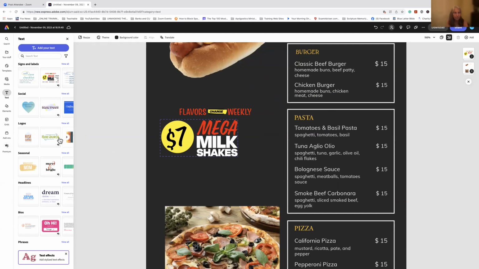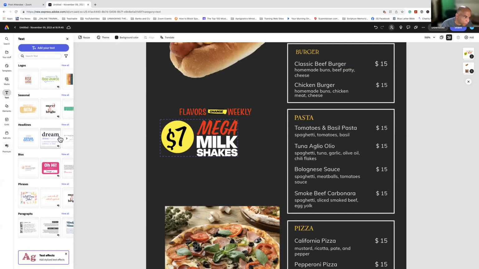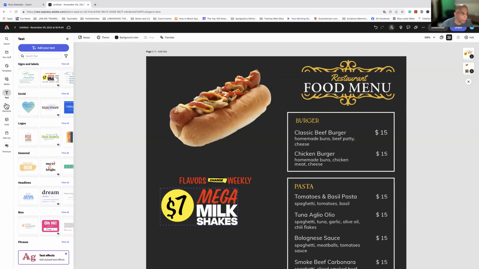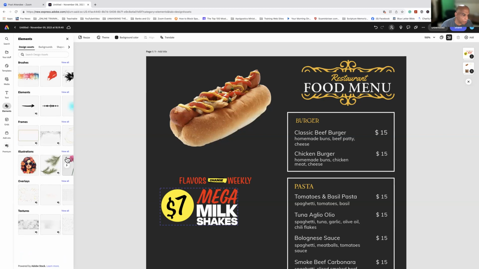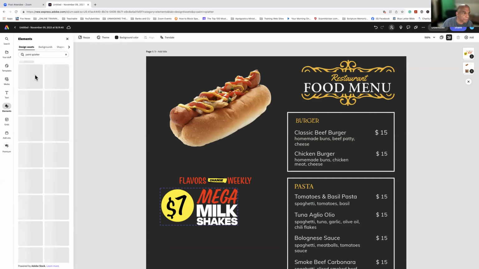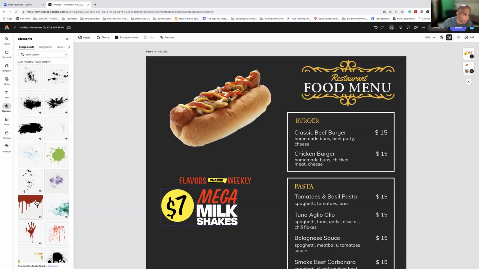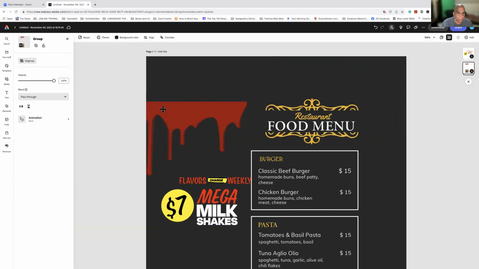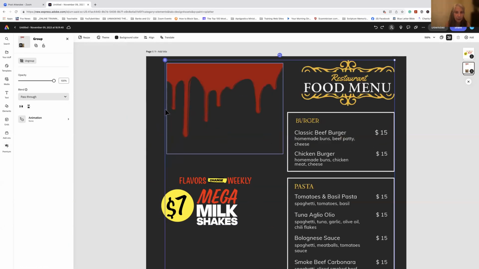But anyway, you have a whole lot of options to choose from over here: headline, seasonal, logos, social, labels, all kind of stuff. And then you have these, what I refer to as elements. Elements are different types of things you can add to your page. Let's say I want to put some, I don't know, paint splatter, okay? So and let's say this is a hot dog, not hot dog. It's a cannibal restaurant. See, Command Z.